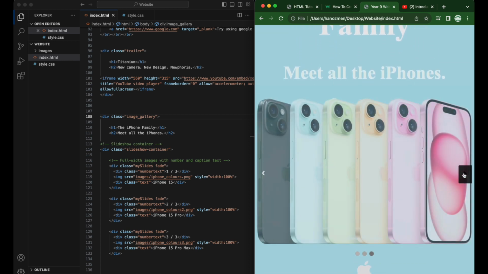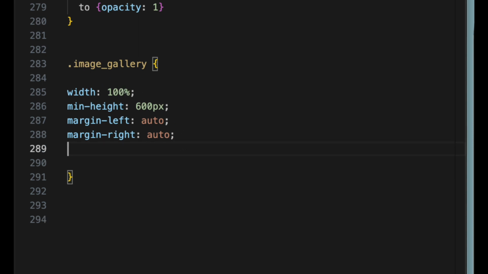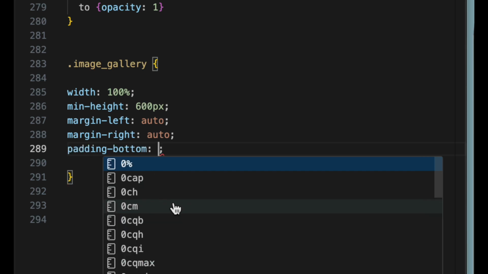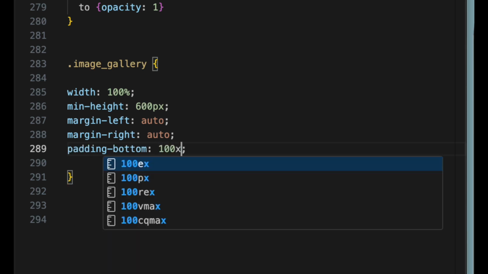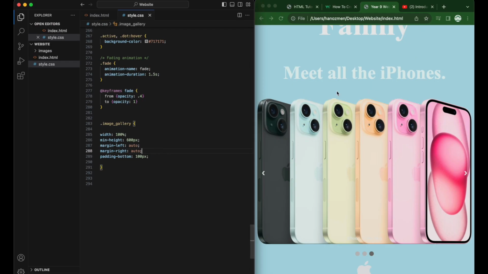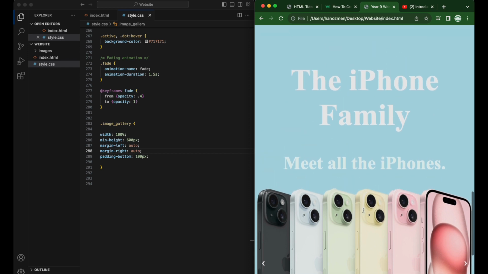Perfect. Okay, again, if we wanted a little bit of a gap there, we can go over to our CSS, and for the image gallery, we could add in either a margin or some padding. So we can add in some padding on the bottom, maybe 100 pixels. Okay. Perfect. A little bit more space there at the bottom.